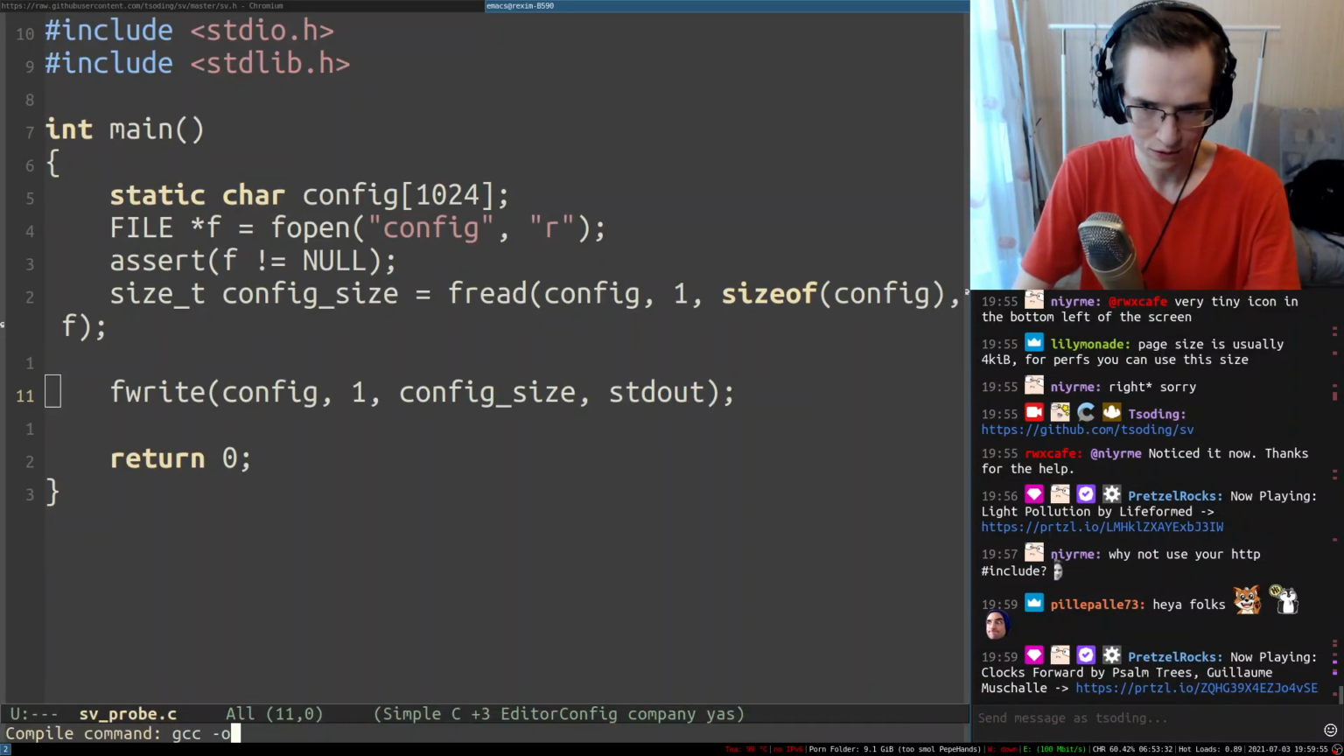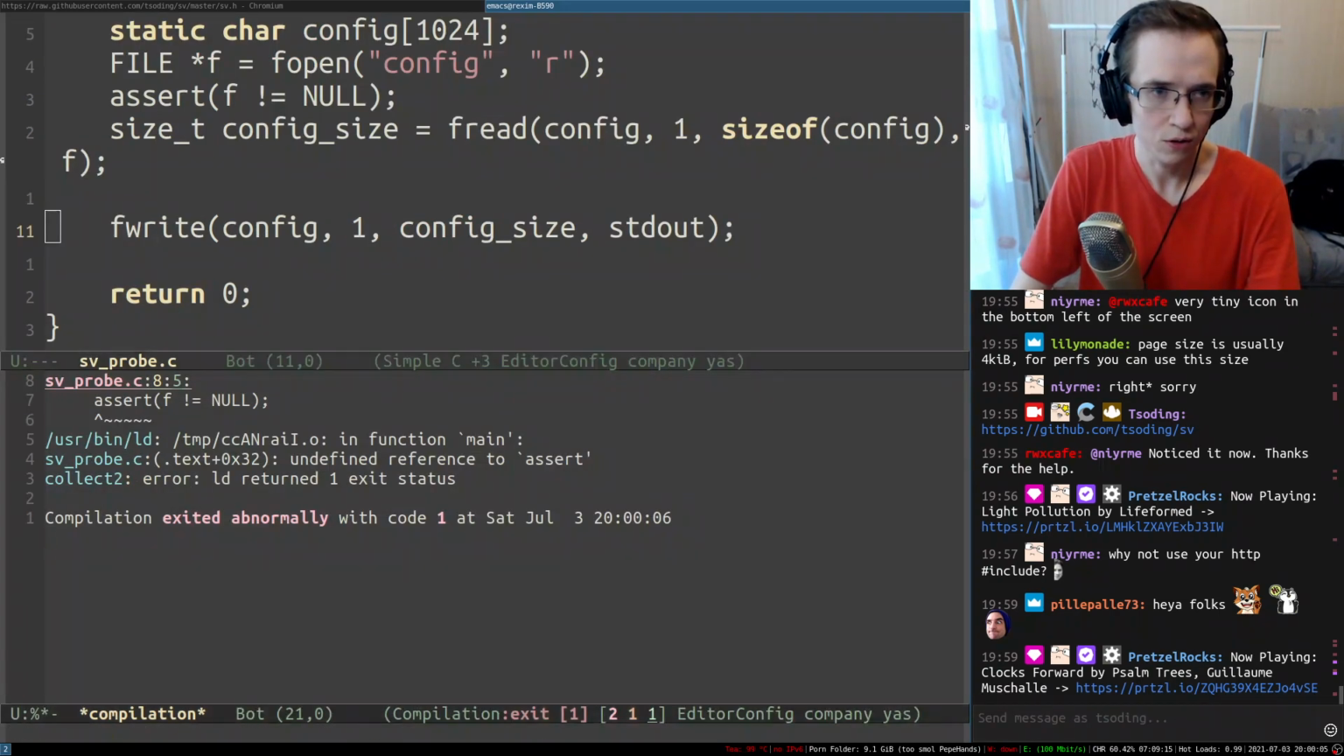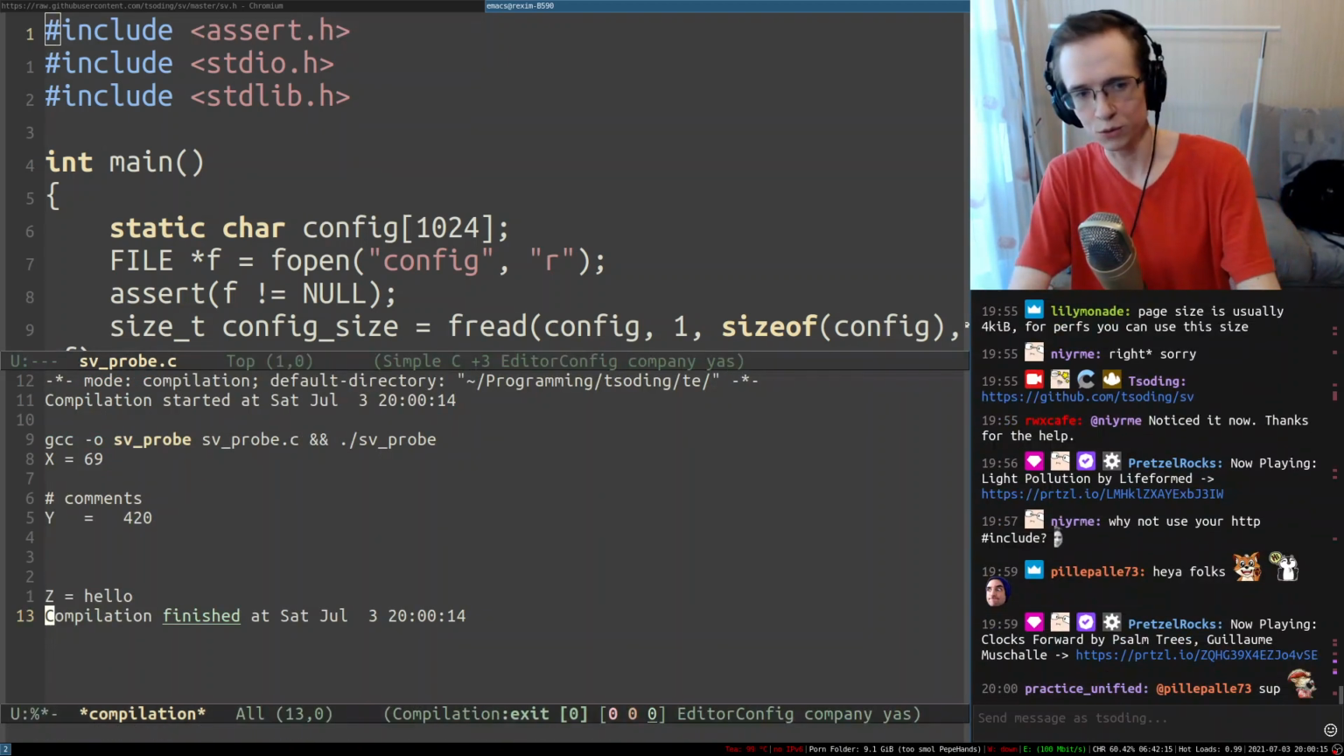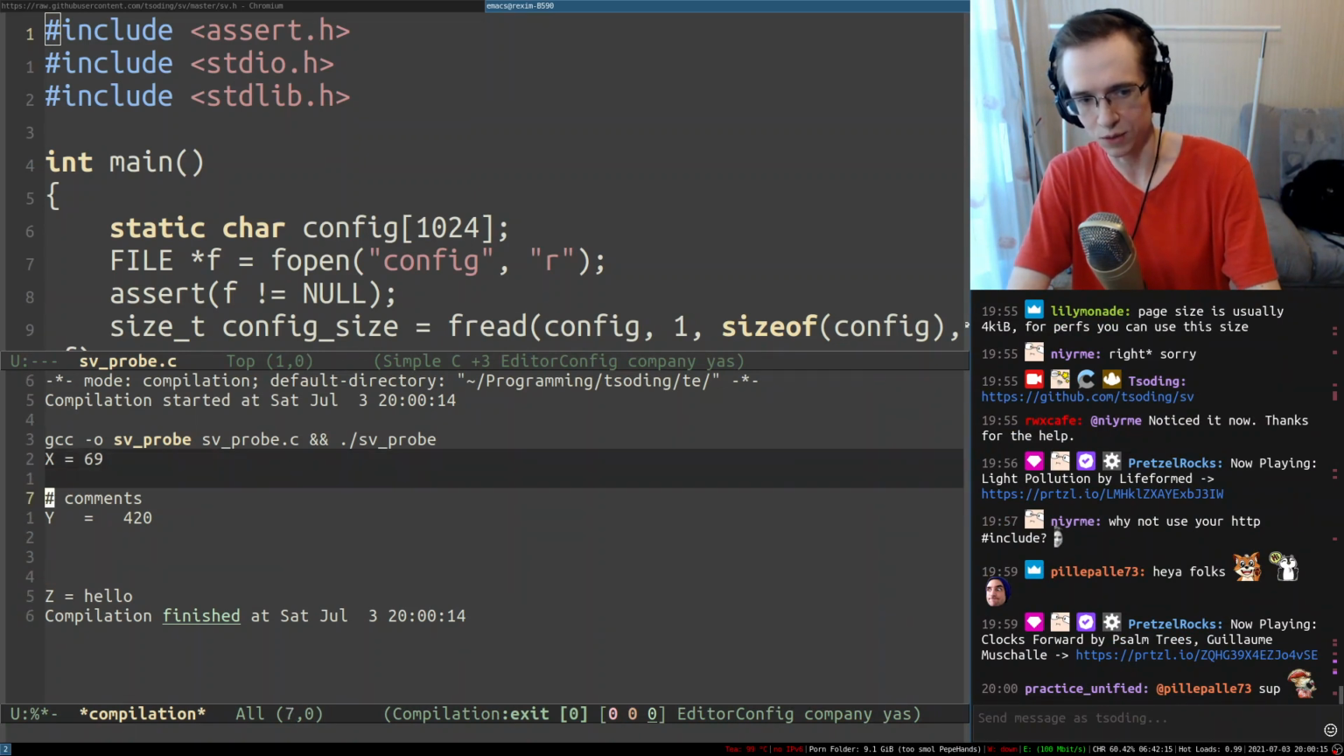So let's actually quickly do that. sv prob c, and we're gonna run this entire thing. Of course we need to include some of the things, assert.h. Yeah, there we go. So as you can see, we managed to read this file, and we have this file in the memory.